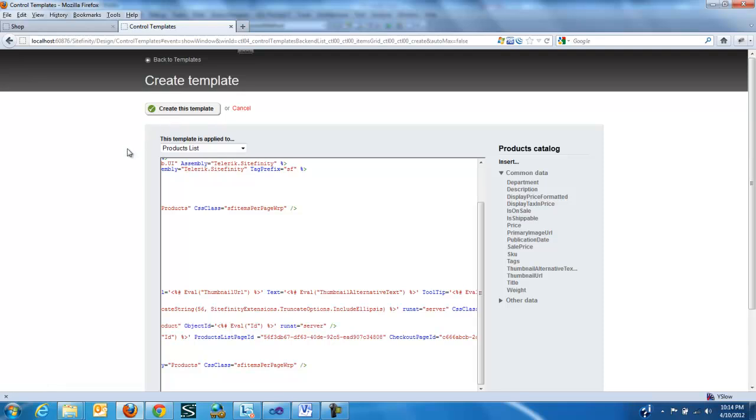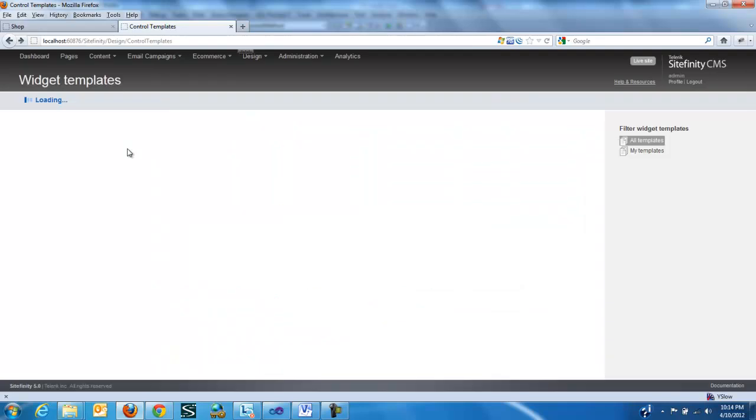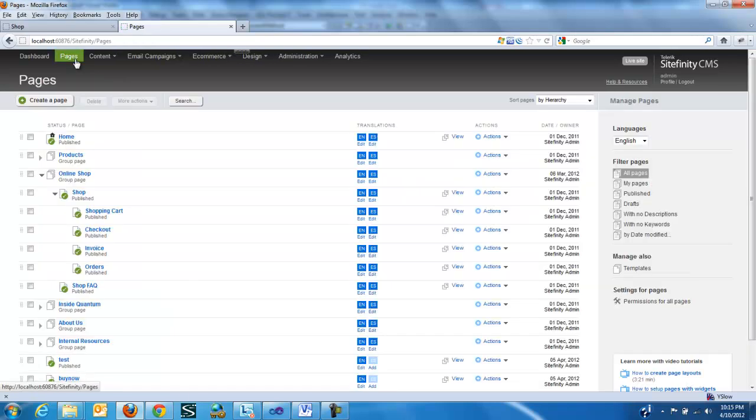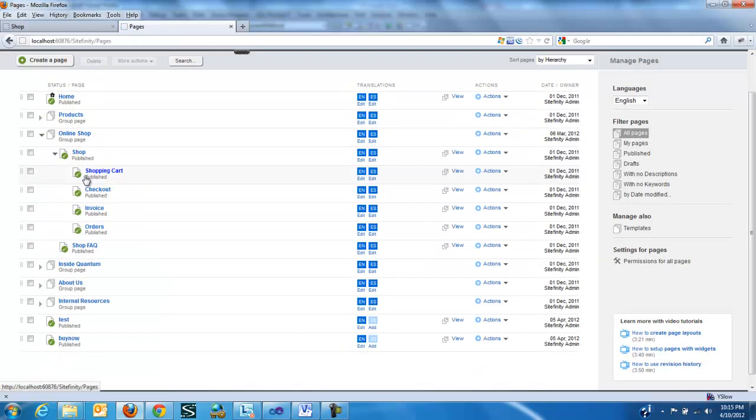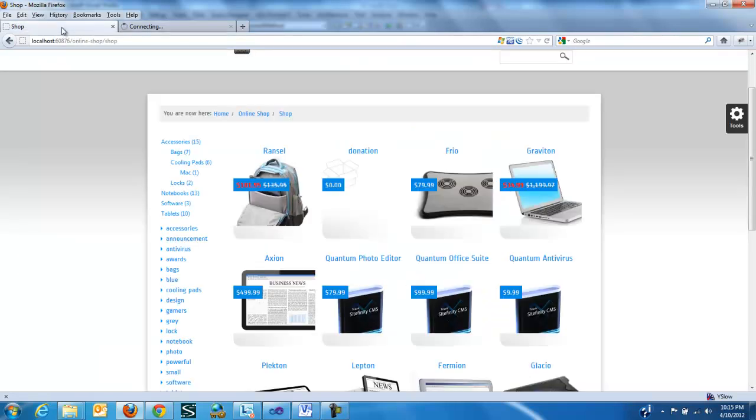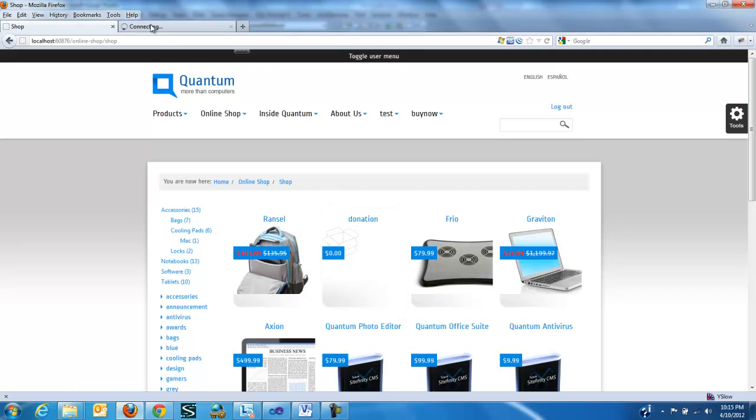And now we're going to go back and define this template in the actual product list page. All right, it shows up and it's applied to the product list widget. So let's go into pages. I'm going to go into the shop page. I'm going to edit my product list widget, and I'm going to tell it to use the new product list new 2. So let me go in here in the shop. And again, this right here is what we're changing, this template for this page.